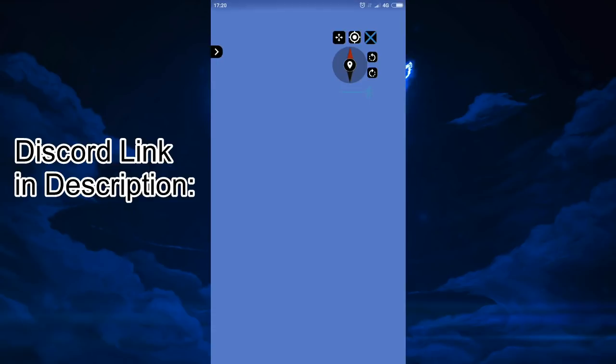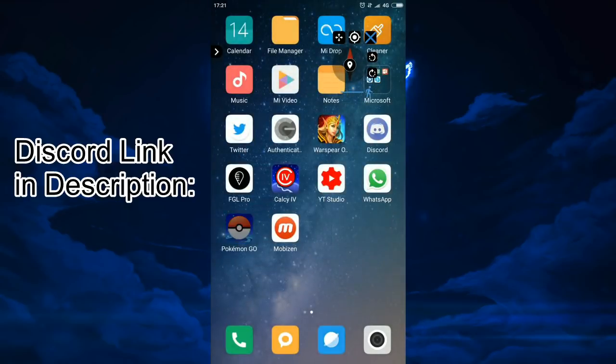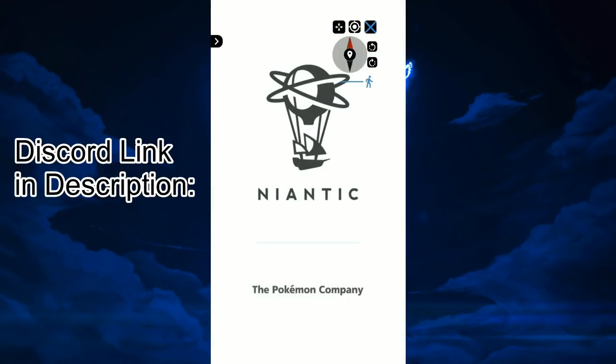Yeah, see, as you can see, it's kind of like you're staring into empty space, and you cannot do a single thing about it, which is really, really frustrating. And Niantic should be fixing this. And every time you want to actually get rid of that, you have to close Pokemon Go and then reopen it, which is really annoying.